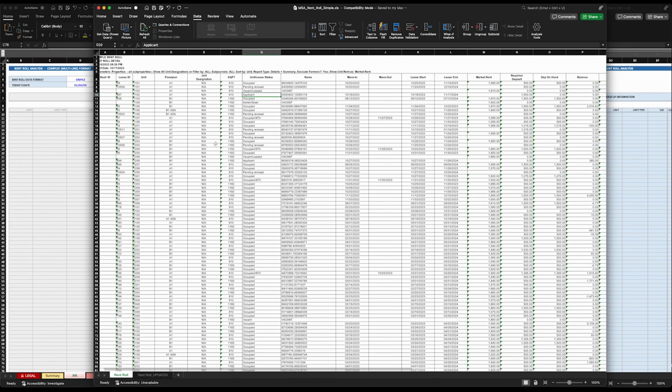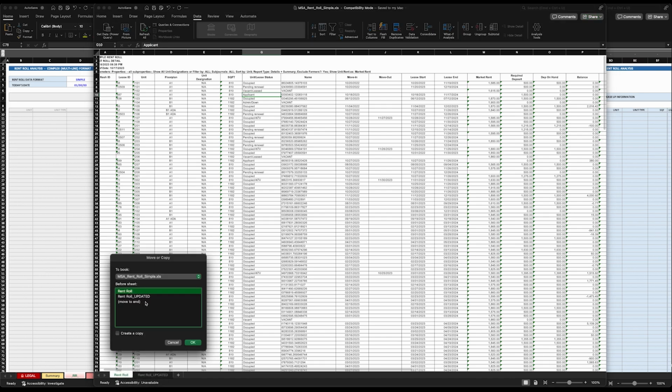Going back to the original copy, when I first receive a simple rent roll or rent roll data from a broker, the first thing that I do is create a duplicate of that sheet. To create a duplicate of this sheet, you want to right click on the sheet name, select move or copy, select move to end, and make sure you check the create a copy checkbox. If this is not checked, Excel is just going to move the sheet over, but it's not going to create a duplicate or a copy of that sheet.